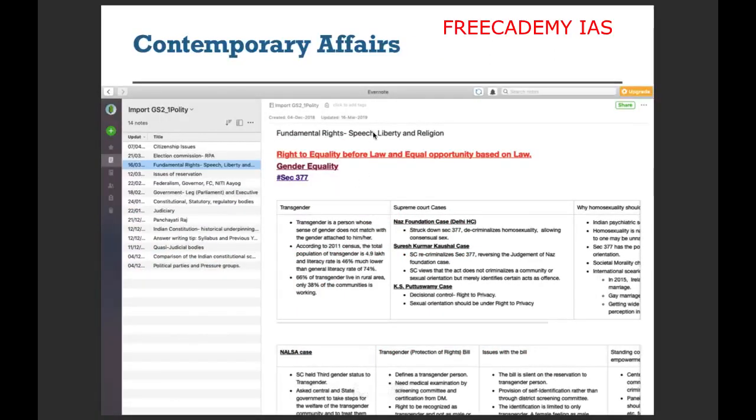But the most important thing is current affairs. Current affairs is a very dynamic part, and it is the most important and essential from the mains perspective, because most of the questions will be from this portion only.